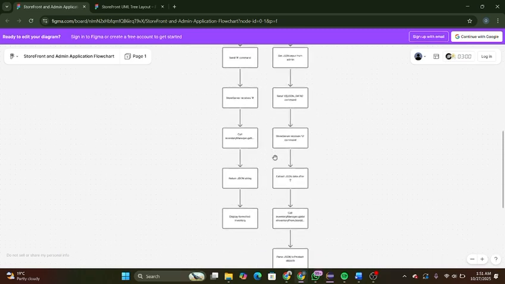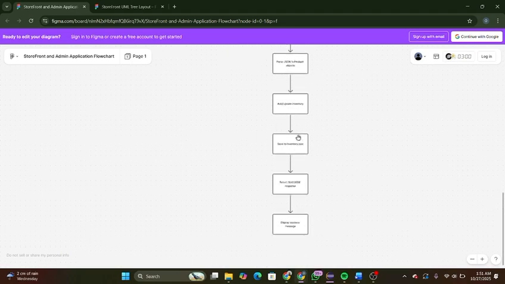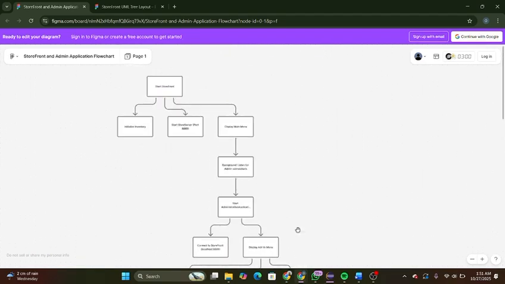So it's basically, we parse JSON product to objects, and then we can add or update the inventory. That's the admin, and then they can save the inventory to the JSON format, and then they return a success response, and then it displays the success message on the admin side. That is the admin flowchart application.